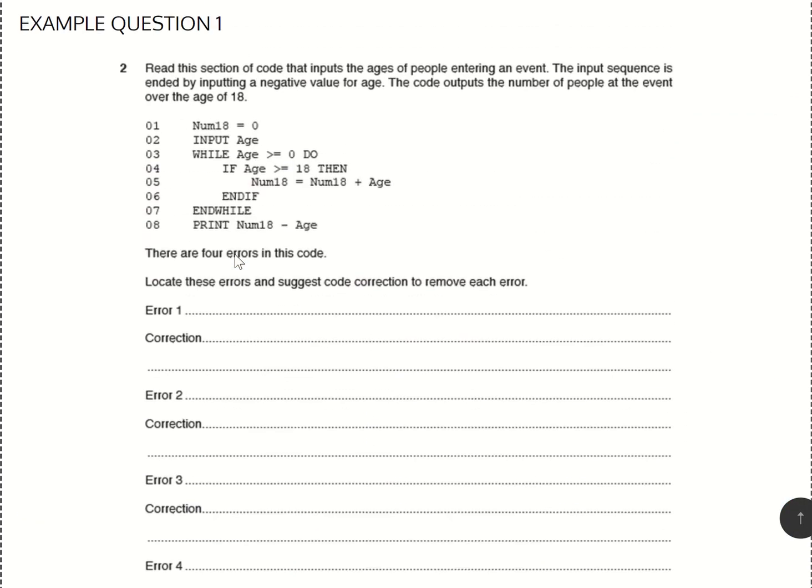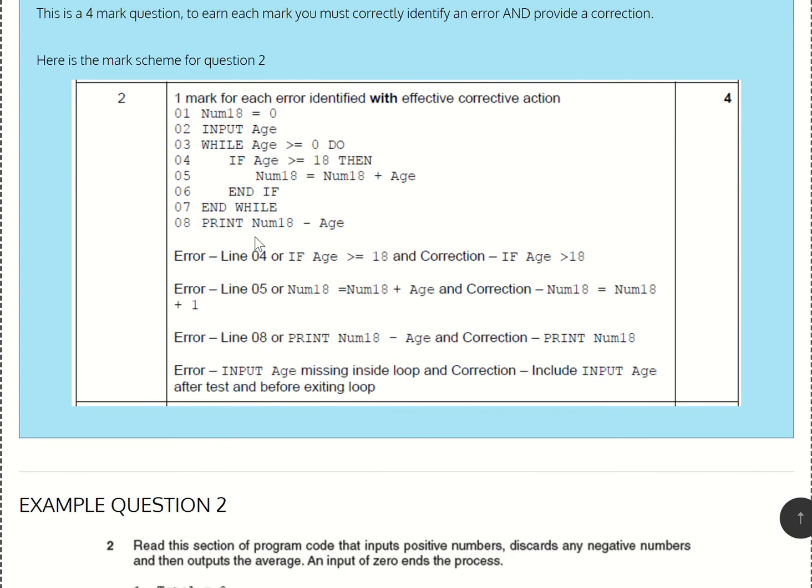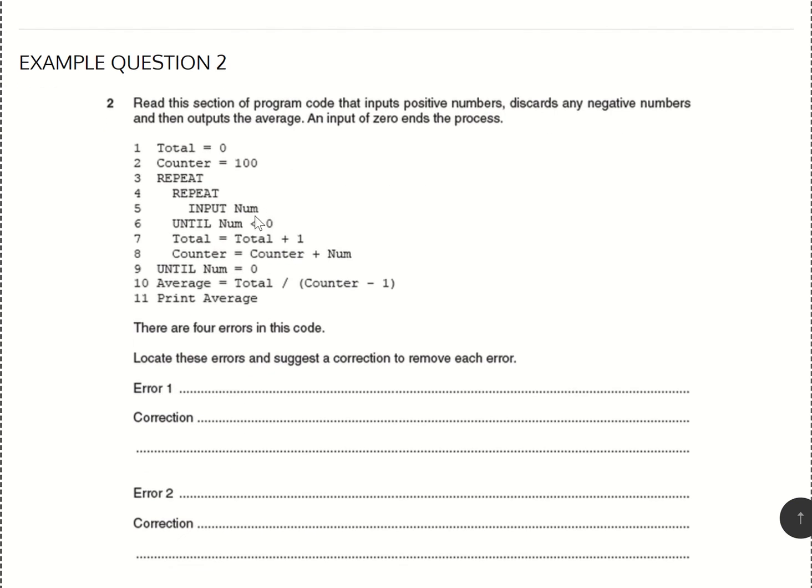And how this works is if age is less than 0, so if it's a negative value as said over here, it will not do the while loop. It will just go to end while and then print the number, print num18. Okay, next question.